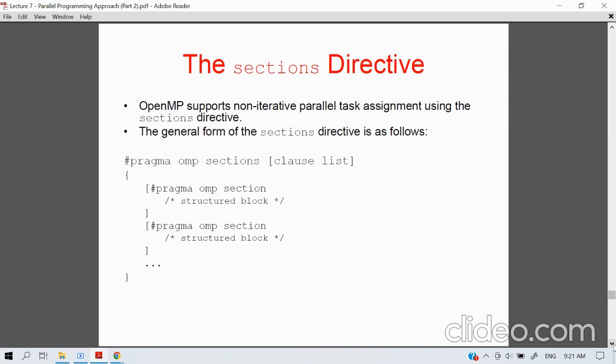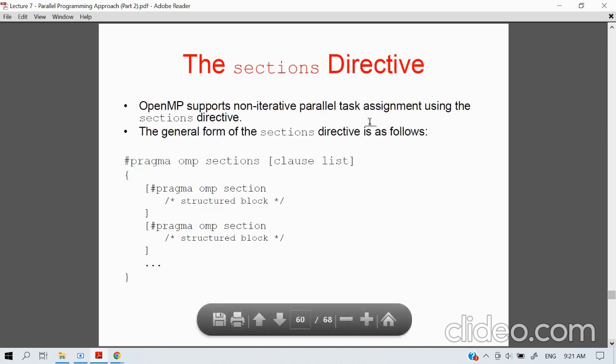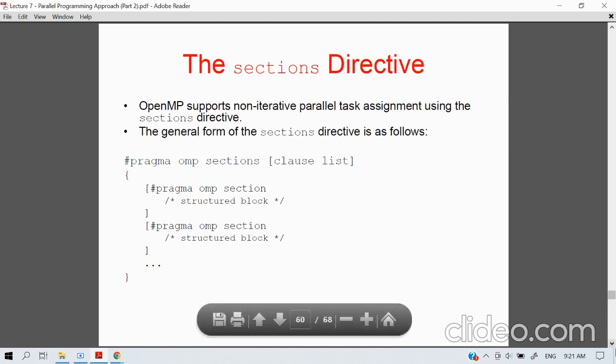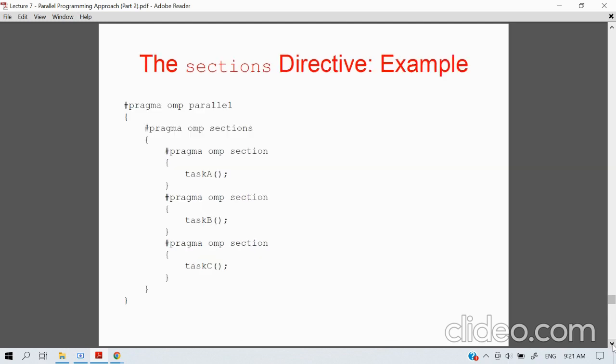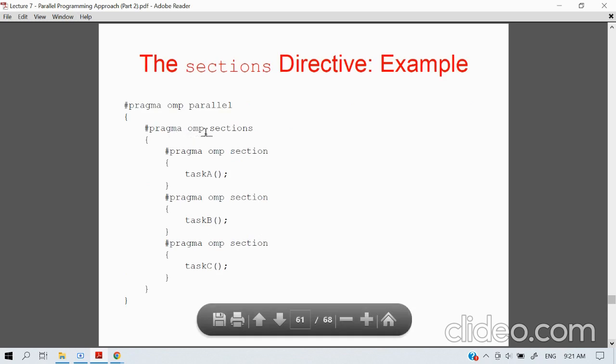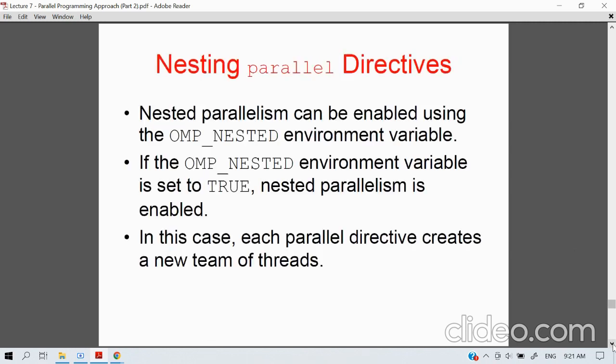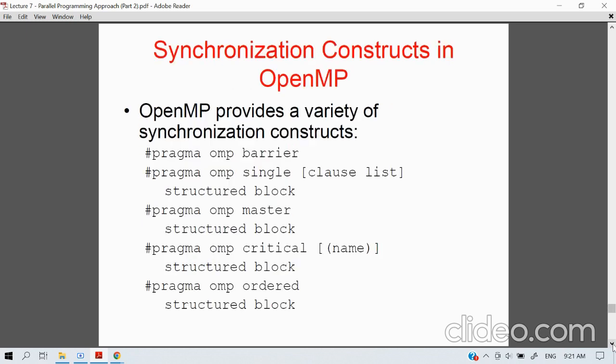The sections directive supports non-iterative parallelism. If there is no iteration, we can implement the sections. And then another example, such as the declaration of the sections, which is quite similar to the function here. Then nesting parallel directives. OpenMP can also implement nested parallelism by using OMP nested.